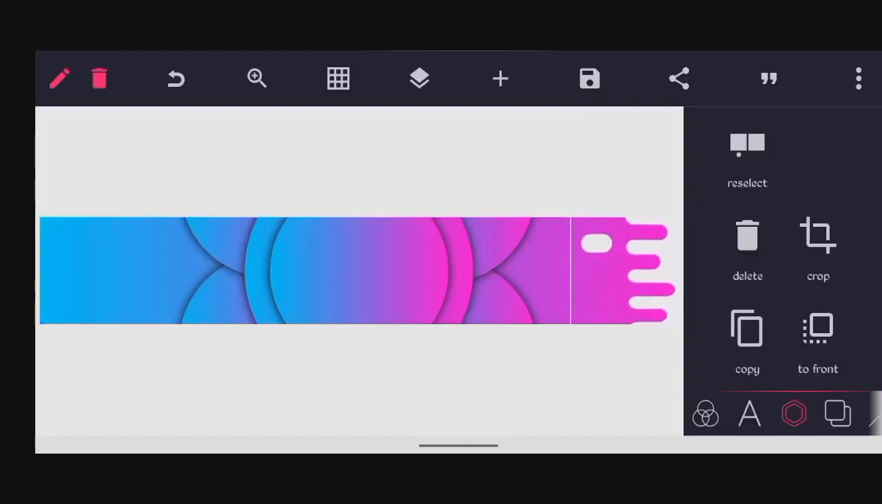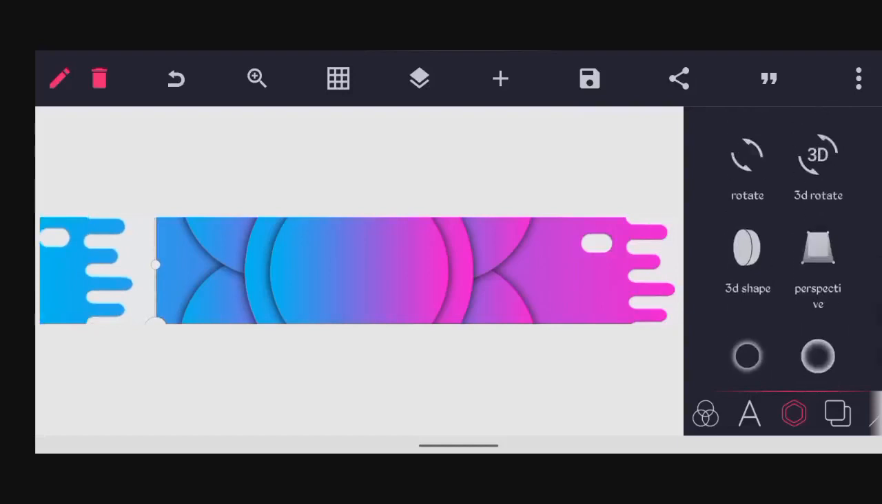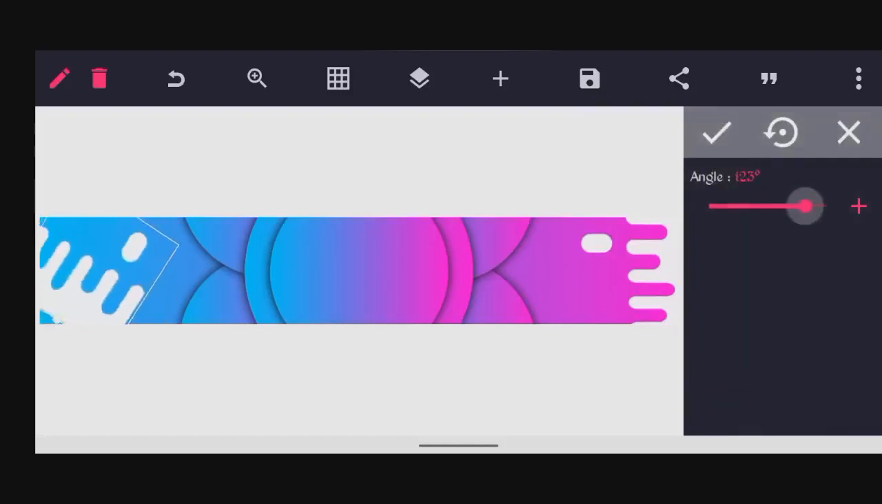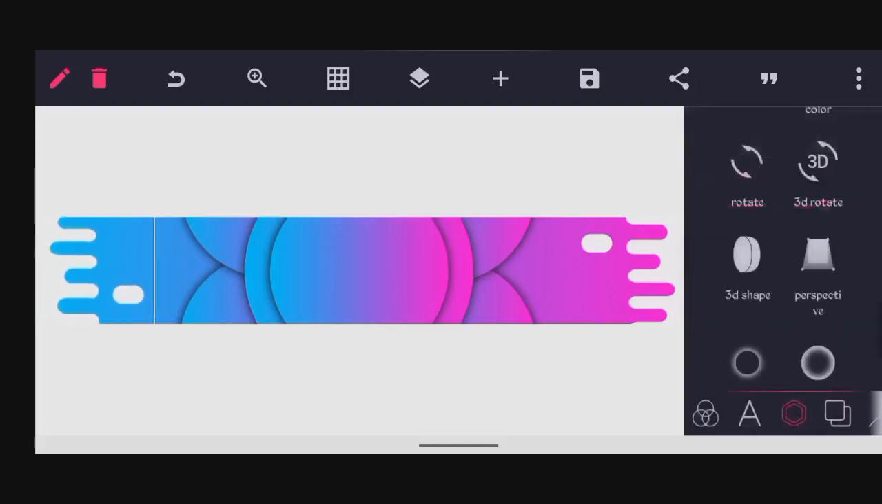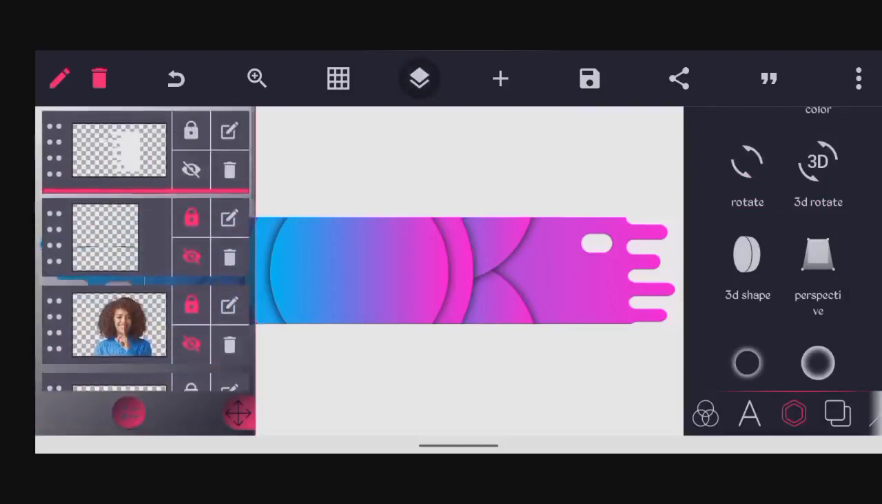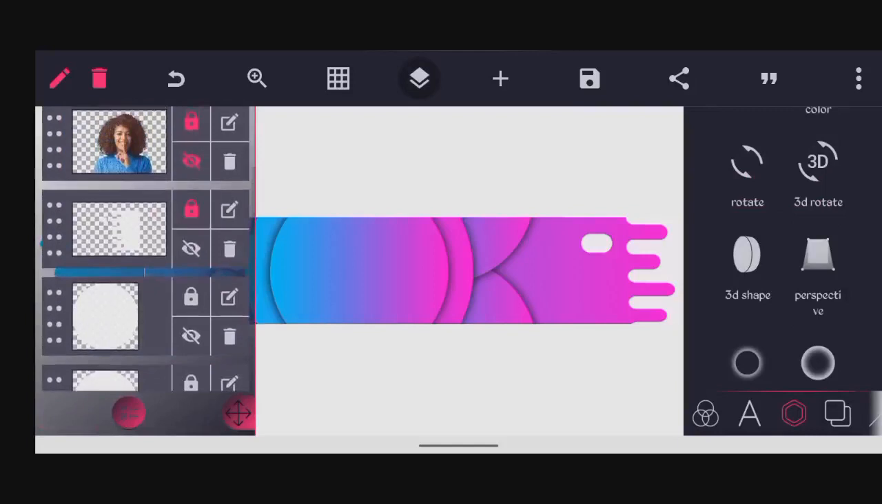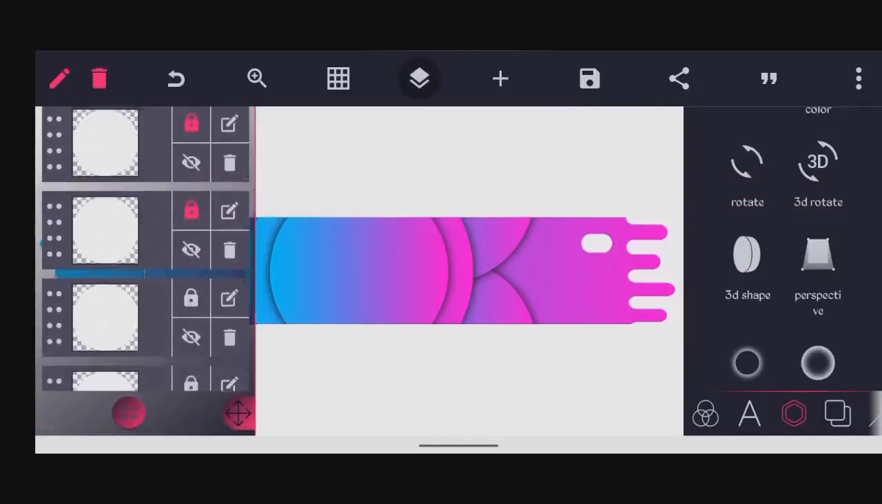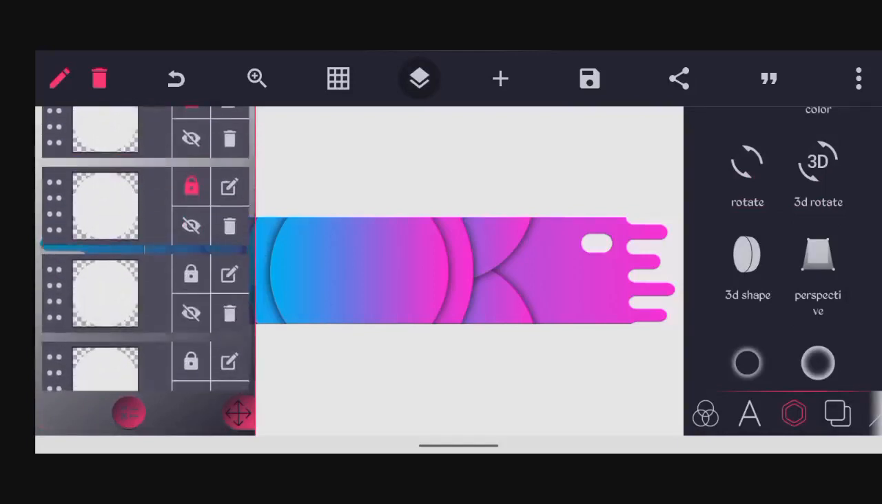This is okay. So I'll copy again and I place it here. And then I will rotate it. I'll use rotate, then I rotate it to this axis. Then I just need to set it as well. Okay, this is okay. So I'll lock this. I'll lock it too. It's visible. I locked all the shapes so that I won't mess it up.